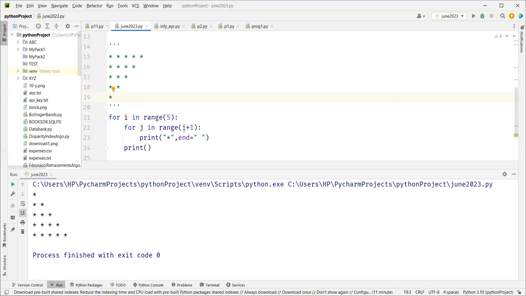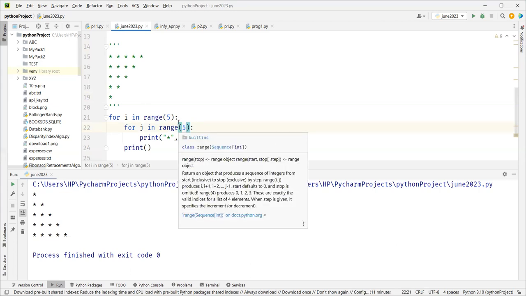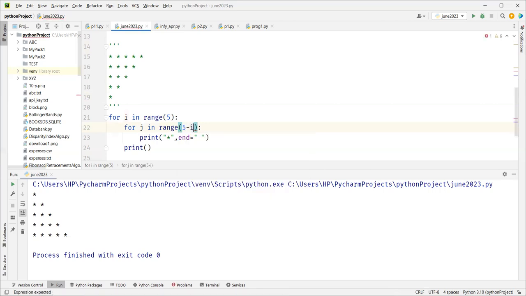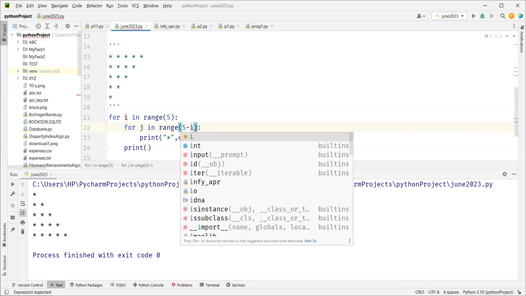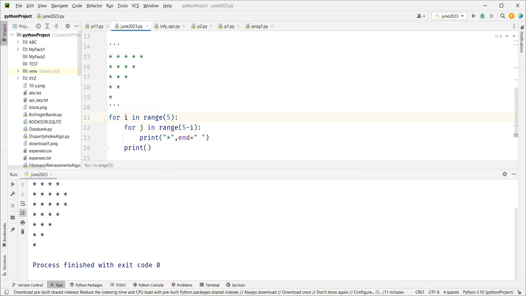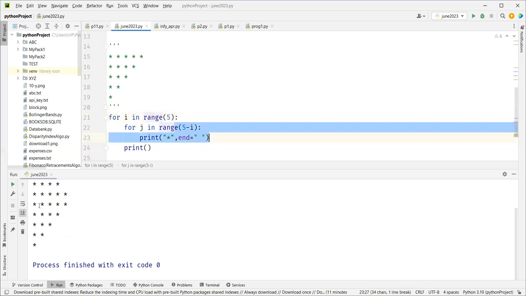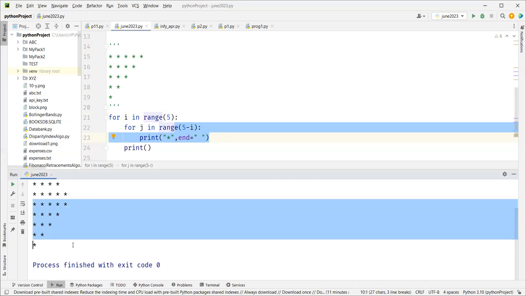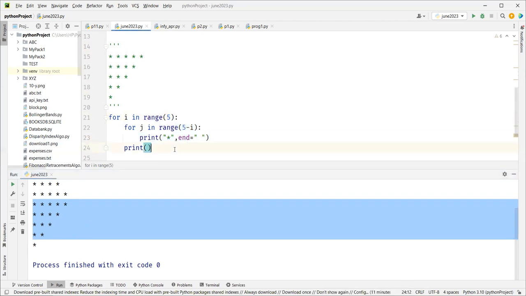So we should start from 5, and then it should be 4, 3, 2, 1. So 5 minus i, if you do. First it will be 5 minus 0, 5. Second iteration of i, it's going to be 5 minus 1, so 4, because i is increasing from 0 to 4. So in the first round it will print 5, then 5 minus 1 is 4, 5 minus 2 is 3, and so on. So this is how you will handle the loop.